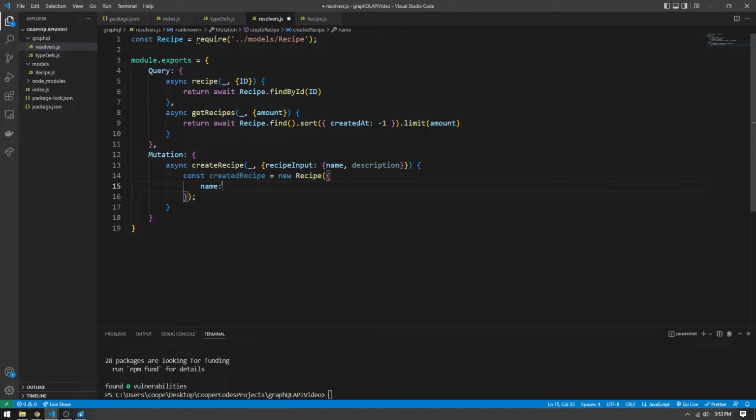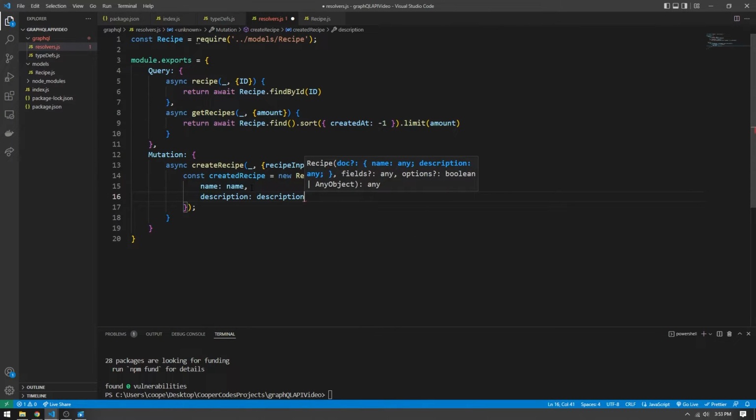So our name property inside the Mongoose model has to be equal to the name, which is passed as a parameter here. Then the description property is the passed in description like above. So it's kind of matching this to this and then this to this.